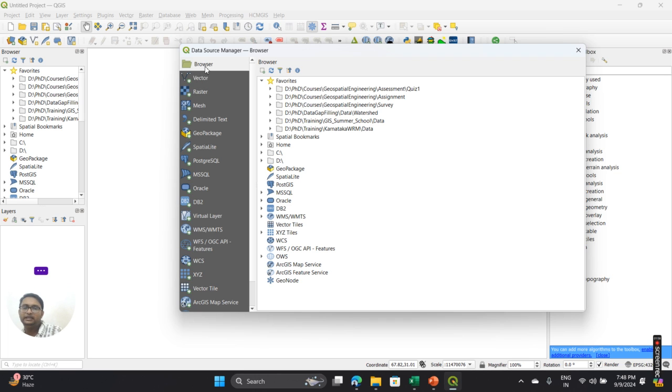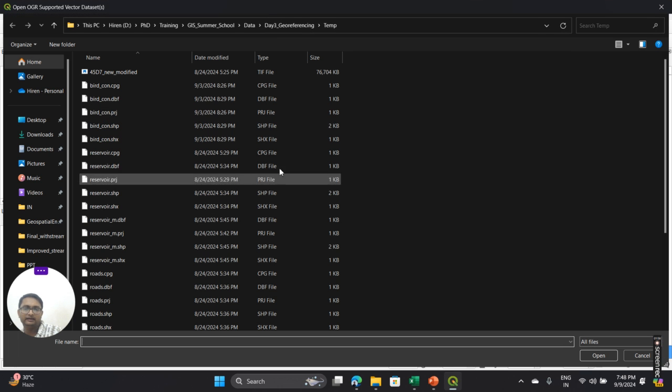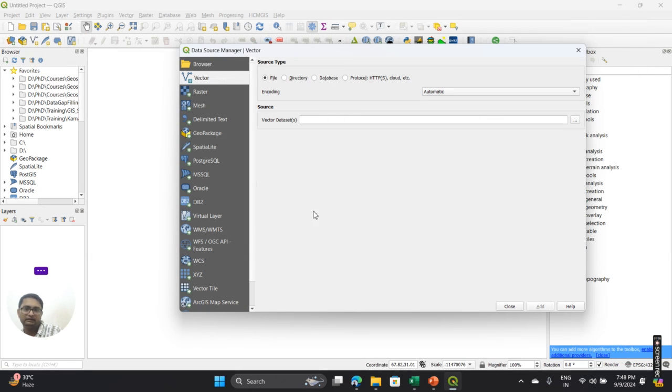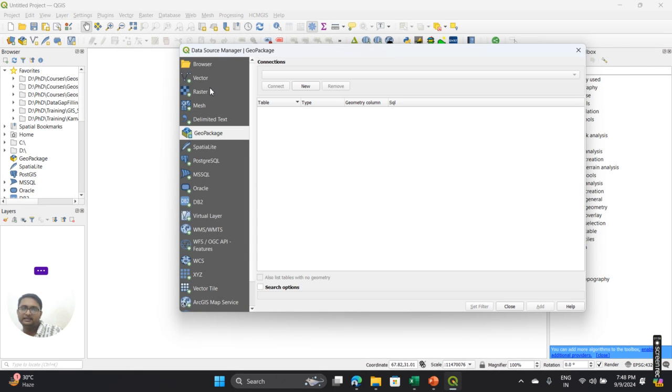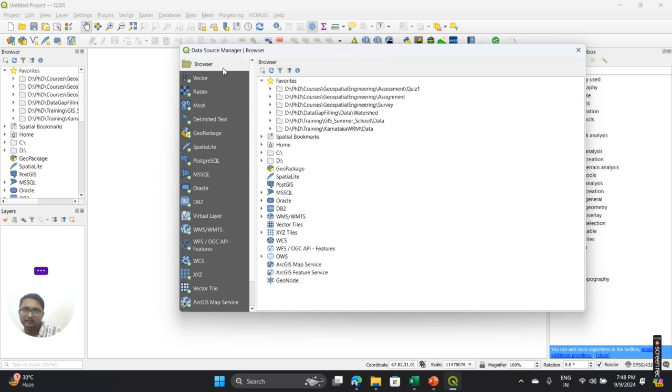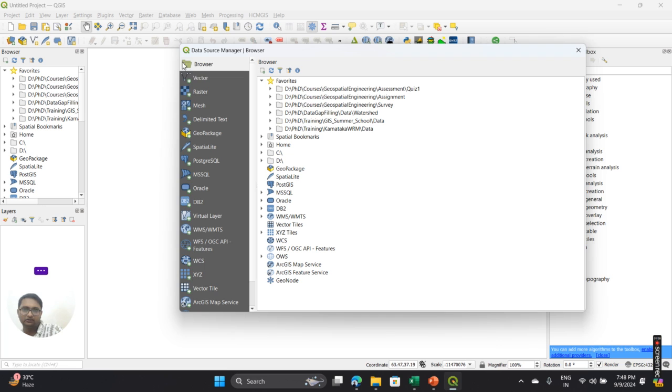Over here, you can browse any data sets. If you have vector data, you can just select the data from the folder which you have. You can also add raster data, mesh data, delimited text data, GeoPackage. These are the different data types that QGIS supports. And in Browser, you can add any general data sets. Under Browser, you can see different folders, or you can see this browser panel only.